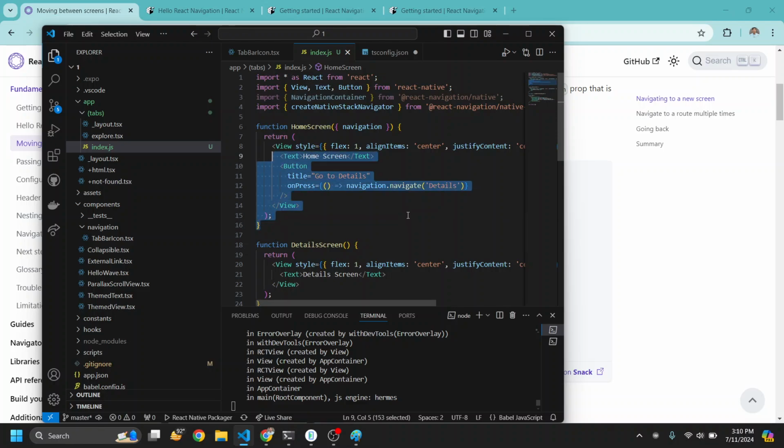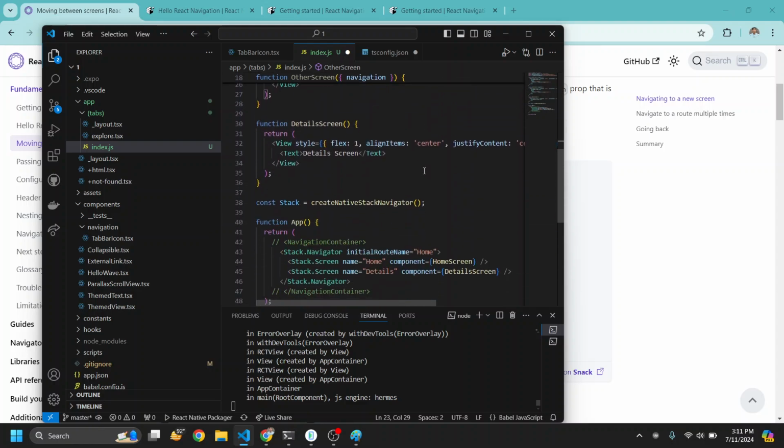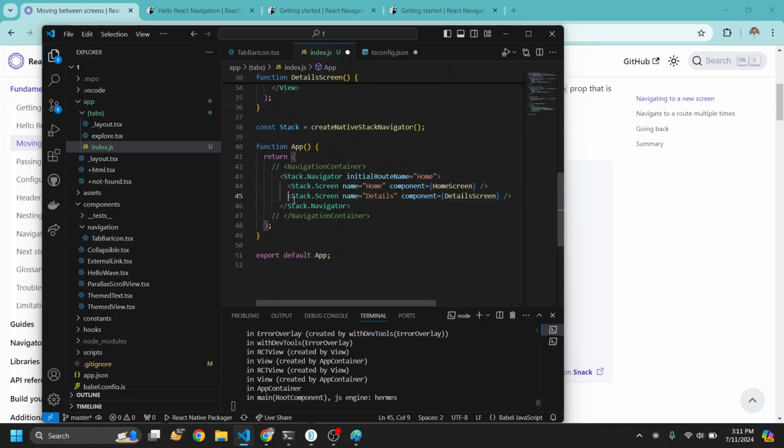Let's say you click on the other screen, and then go to details, and so on. In that stack, we are going to add another screen, with the title of the screen as Other.